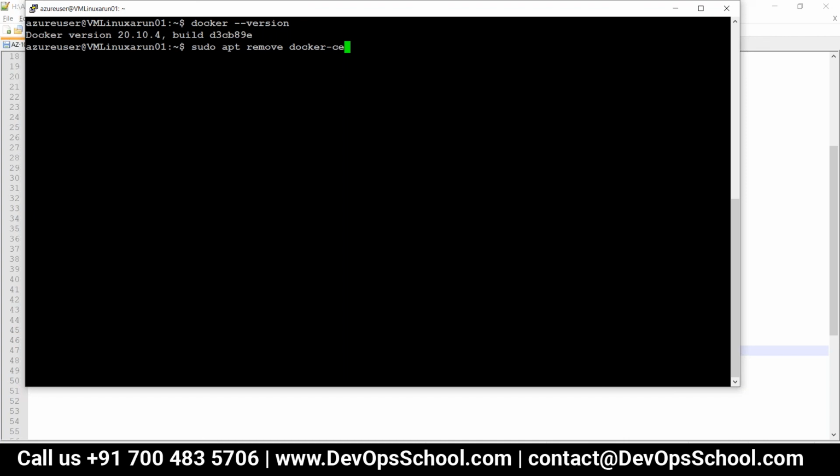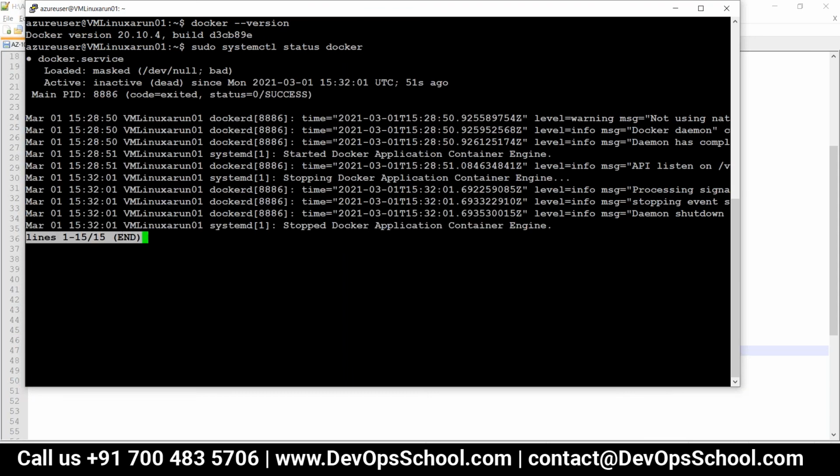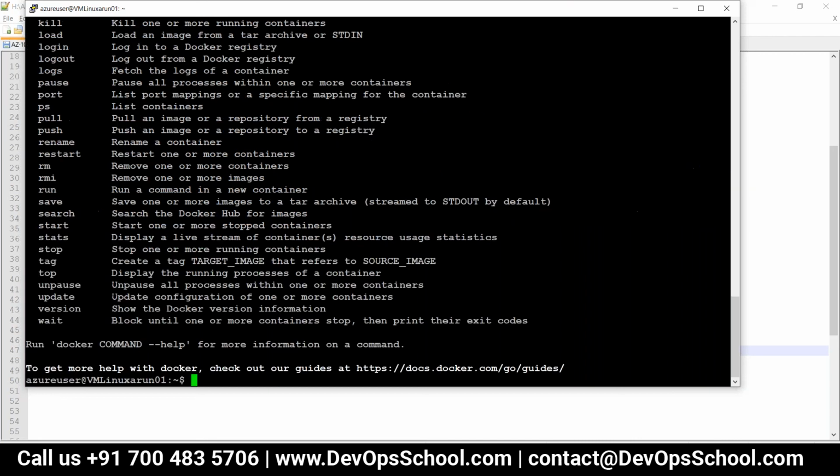Because I can see the status, one minute. Docker is not running, inactive dead is coming. Oh, that's all fine. If it is not running, it's fine. But the command is coming. The Docker is still there in the machine, but the Docker service is not running. Okay.